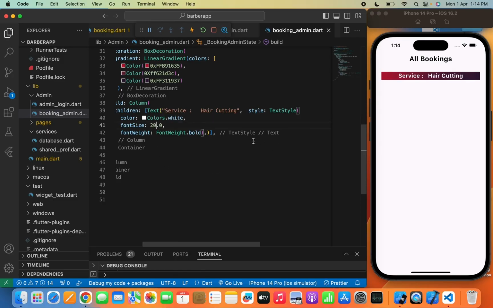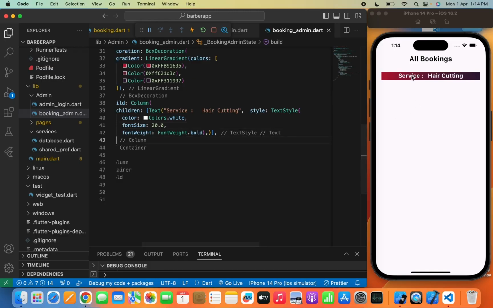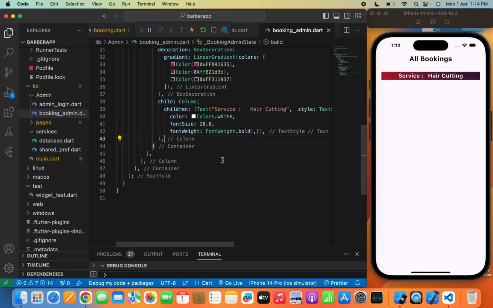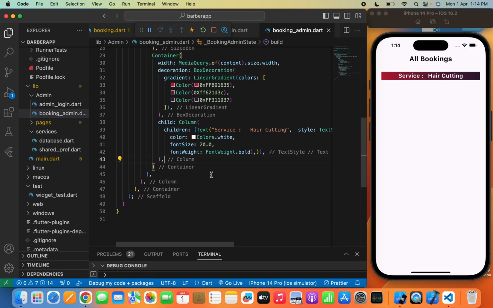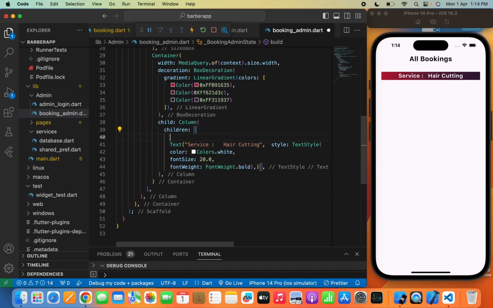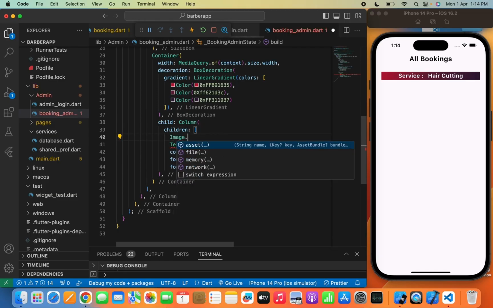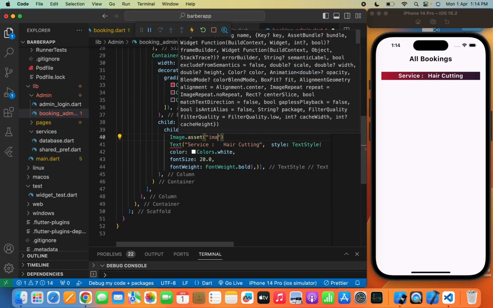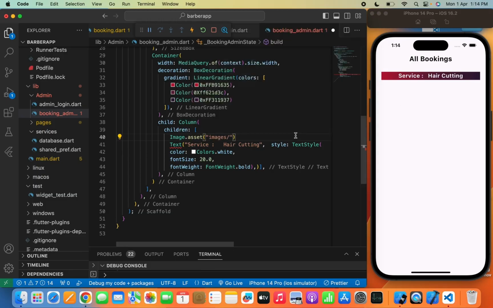Yeah, now I am thinking that first at the top left side I will show the user image, then I am going to show the service. So let's do one thing. In the children we'll write Image.asset. So as I have told you, we are just writing the UI. I'm going to connect it with Firebase after writing the UI of the container.